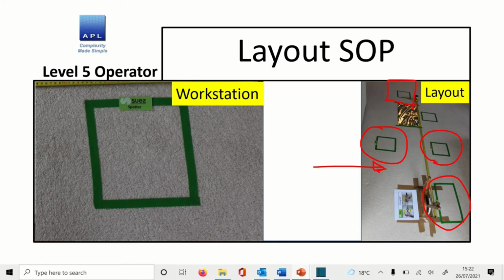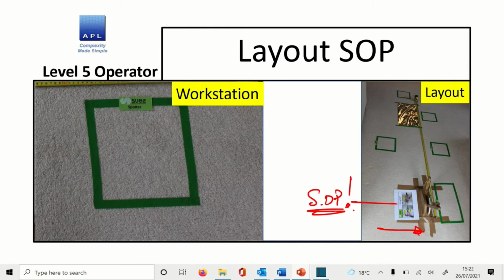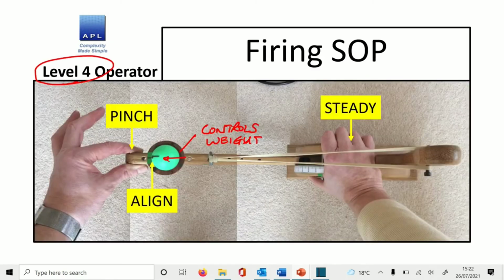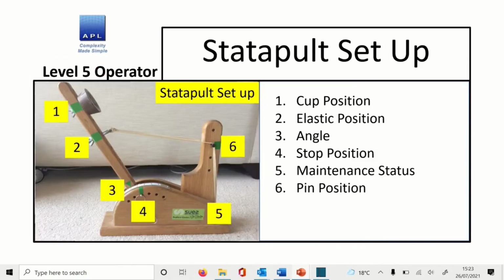You can see that the catapult has been taped to the floor. The other thing you can see, look, is that the firing standard operating procedure is at the point of activity. So this standard operating procedure here is at the point of activity. They can't miss this. It's in their eye line as they do the task.